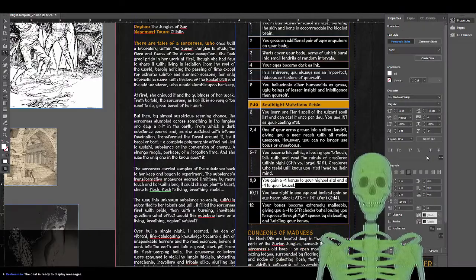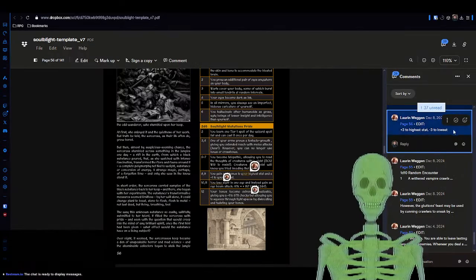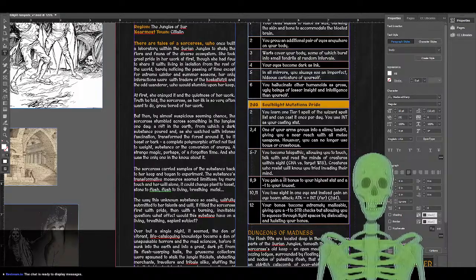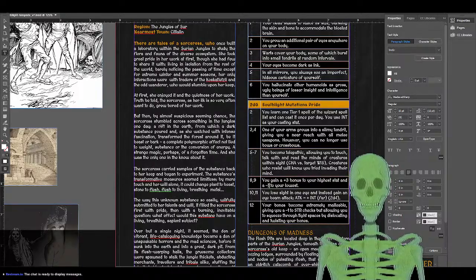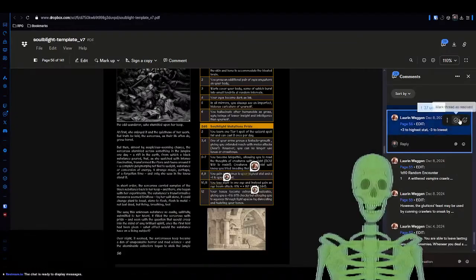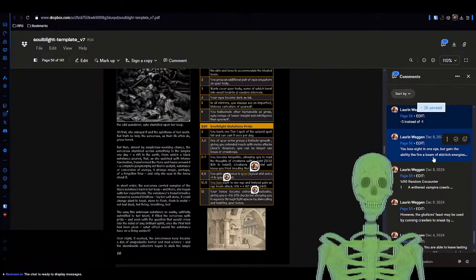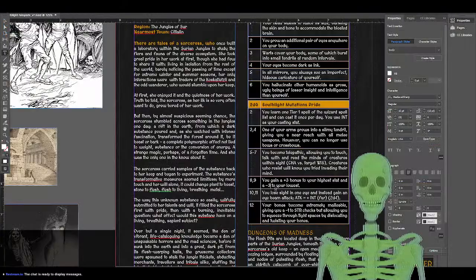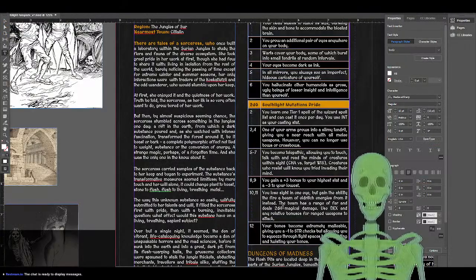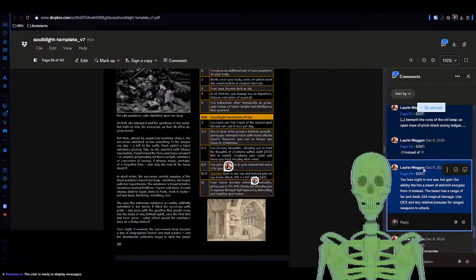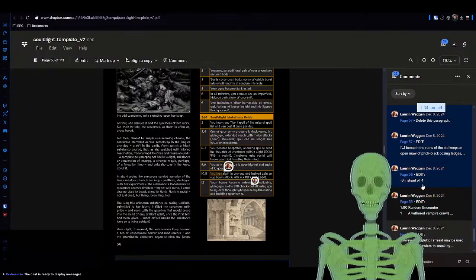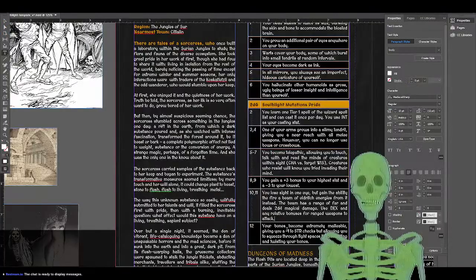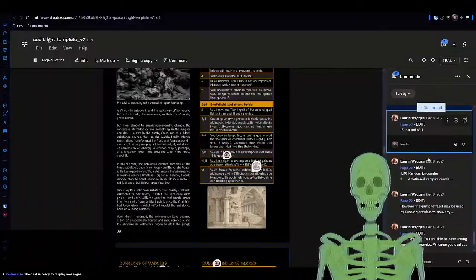Oh, didn't copy. Oh, and yeah, even still, this text is only changing the numbers. You lose sight in one eye. Gain the ability to fire a laser beam. Pretty sick. -3 again.